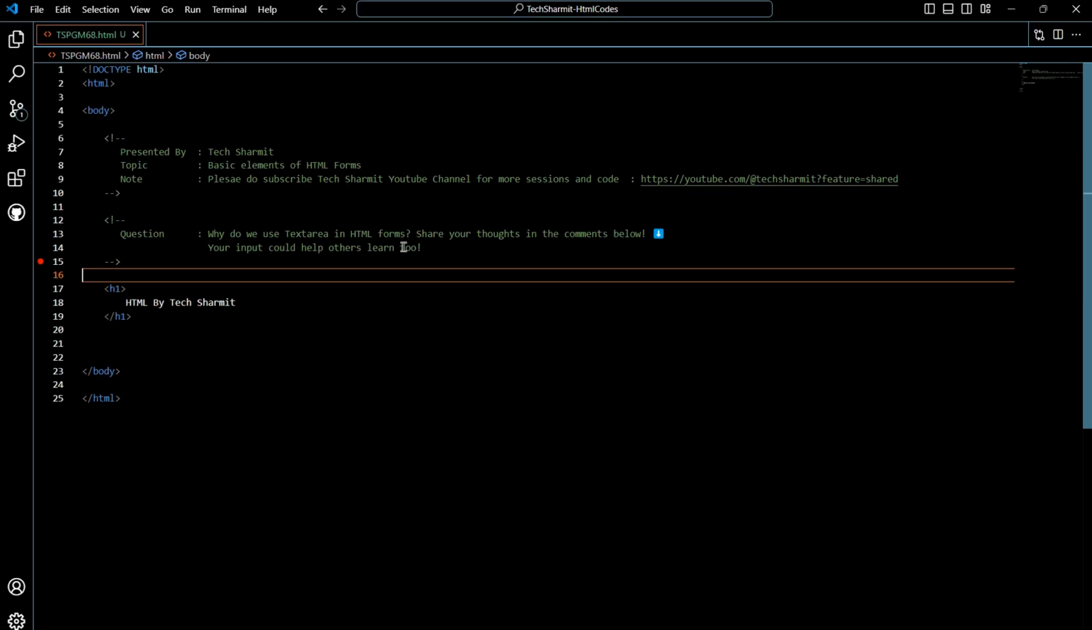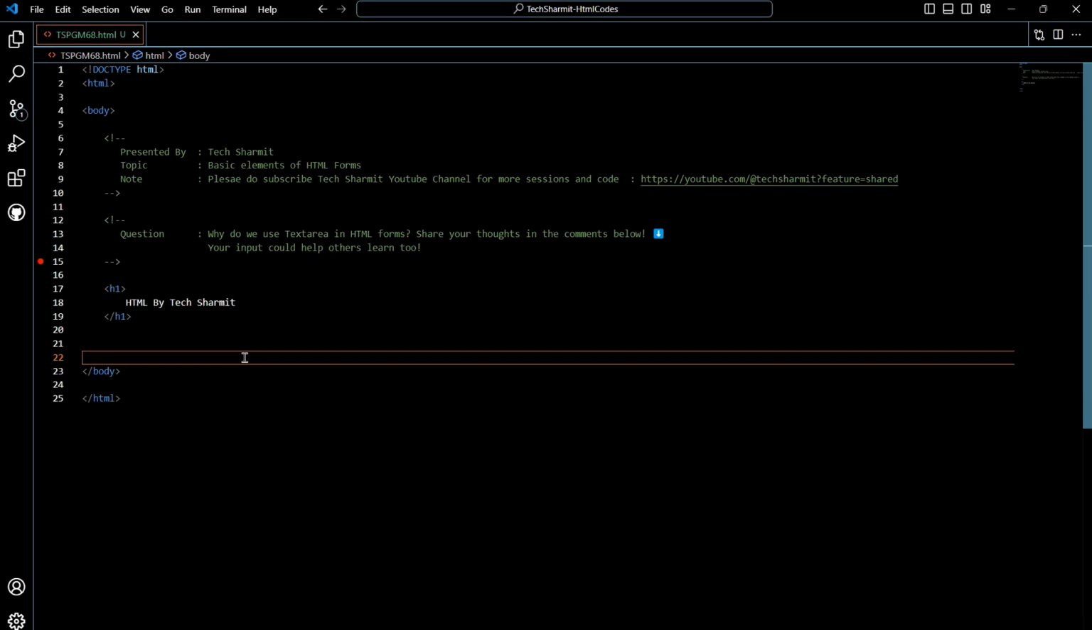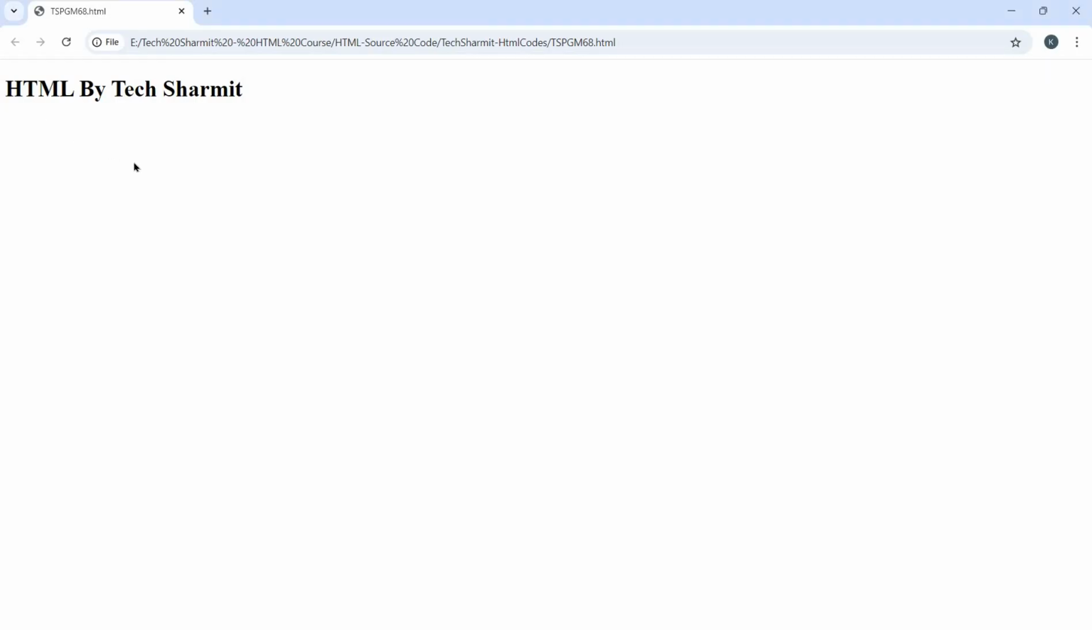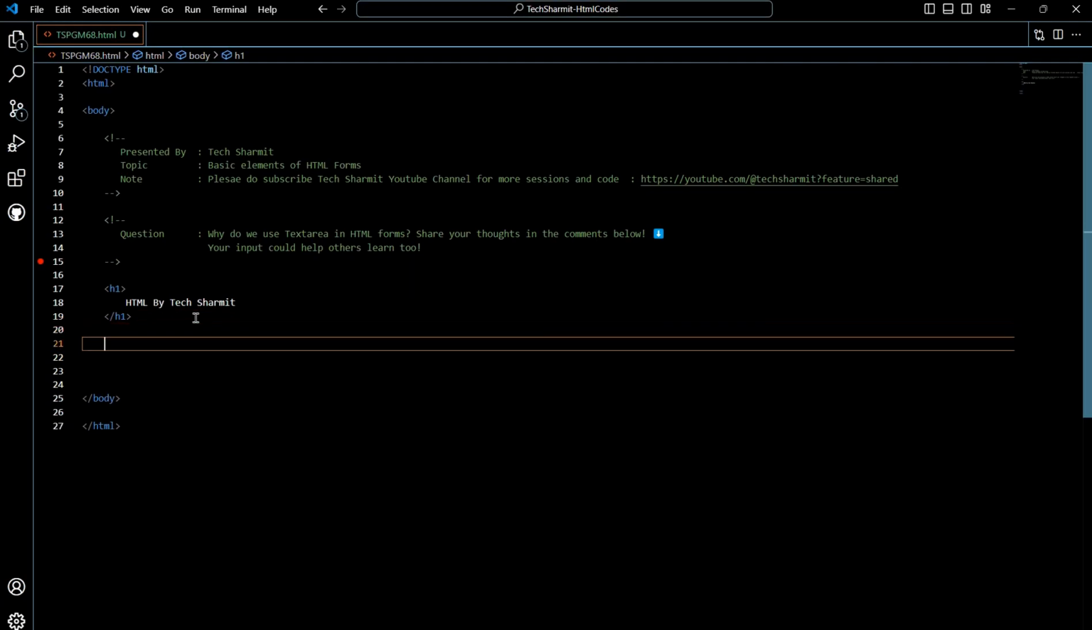Now I think we are good to start with the session. Here you can see, first of all, I have noted down one basic heading with h1. The heading is HTML by Sharmit, and we have added this simple code. If I show you the output of this code, you will see it is coming like this: HTML by Sharmit. Next, we are going to create one form, because everything we are learning is in terms of form.